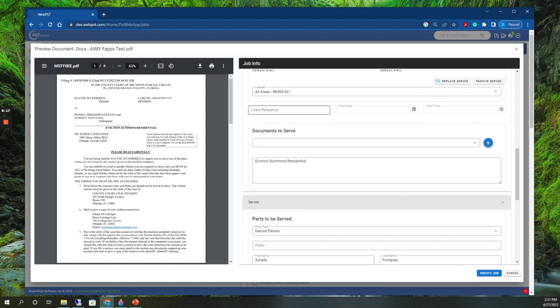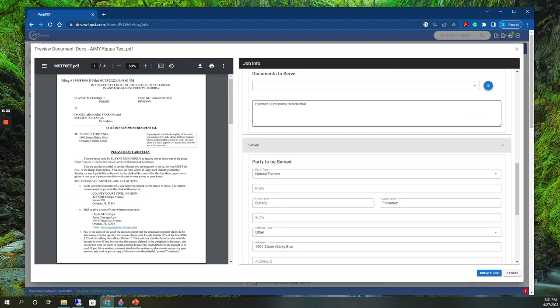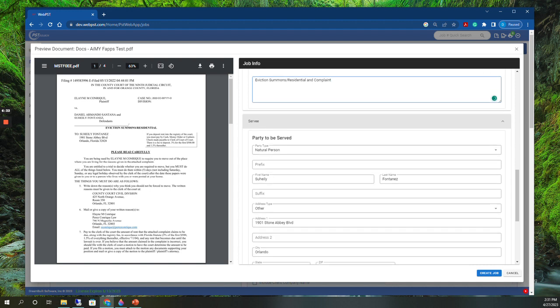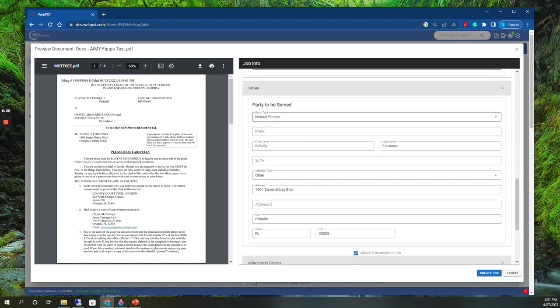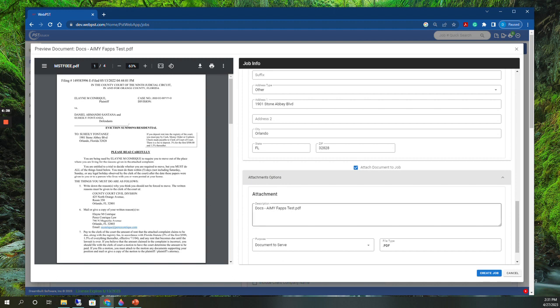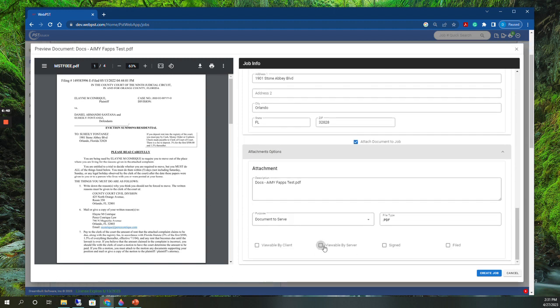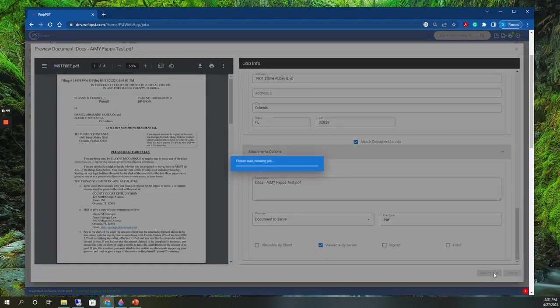If there was any client reference number or any court date, she would fill it out. There was none in this document. And then she's going to pull the first title of the document. So I just have to finish up the rest. That's pretty much the only typing that you should do. And that's it. And then here's my party to be served, natural person with the address, the documents. I can make them viewable by server or viewable by client. And then all I do is create job. And that is it. So she's now creating that job.